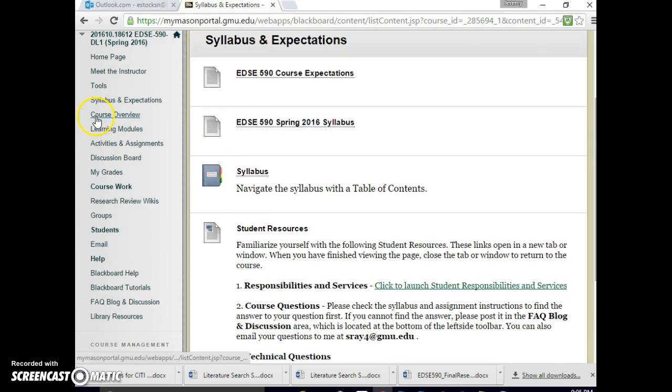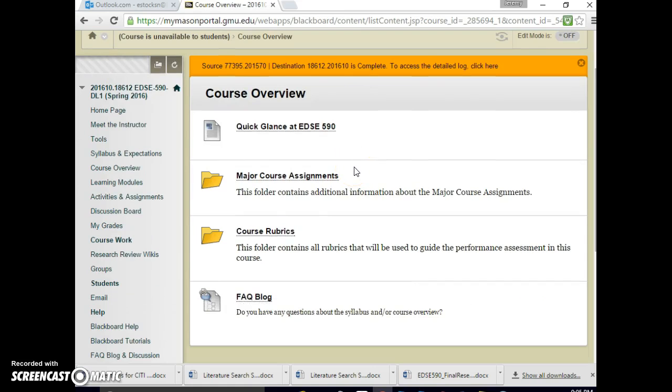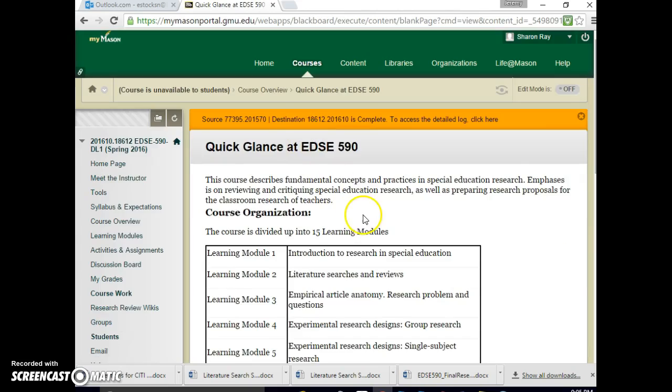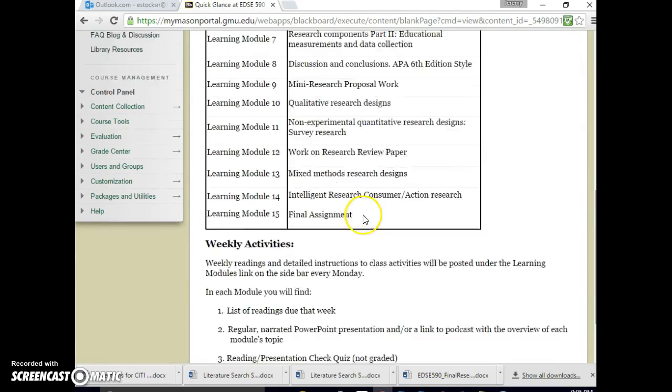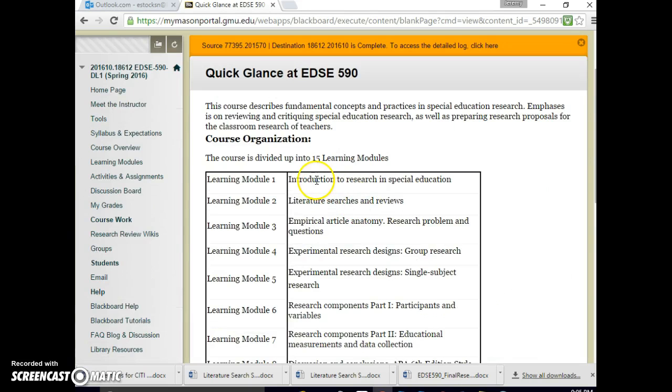The next tab here is Course Overview. In Course Overview, we have a lot of really important things. Here, we have an overview of all the modules you'll be covering in our weekly activities. This is if you want to see the course at one huge snapshot glance.